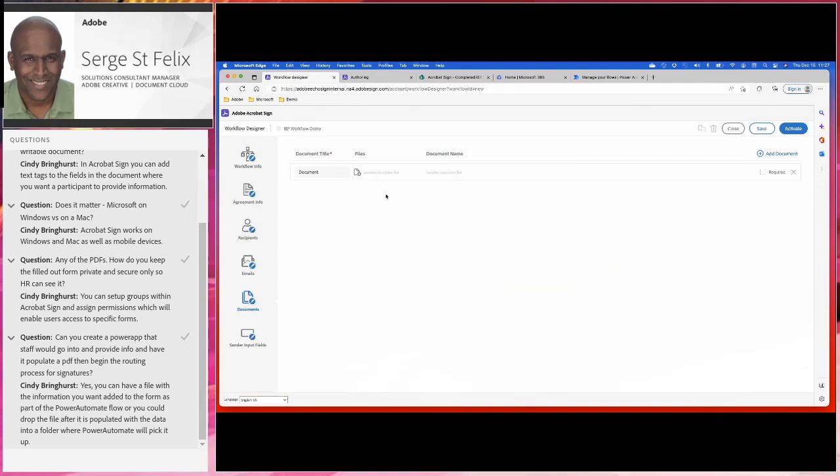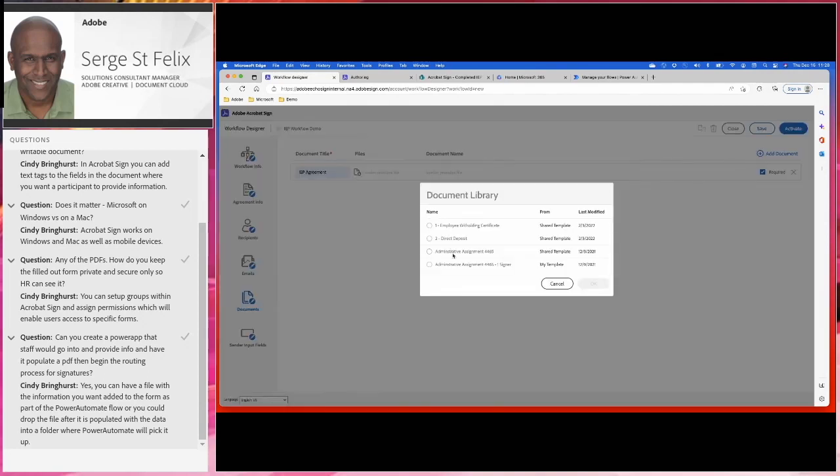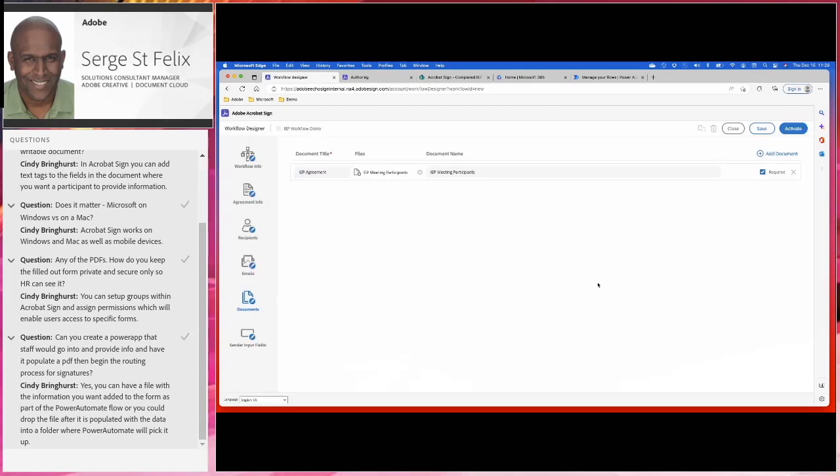So let me come back to my workflow designer. The document that I want to use is this IEP agreement. So we'll call it IEP agreement. It's going to be a required document. And now I'm going to search in my document library where this template is. And so if I scroll down, here's the template. I will select that, click OK. Now I have the agreement tied to this workflow.